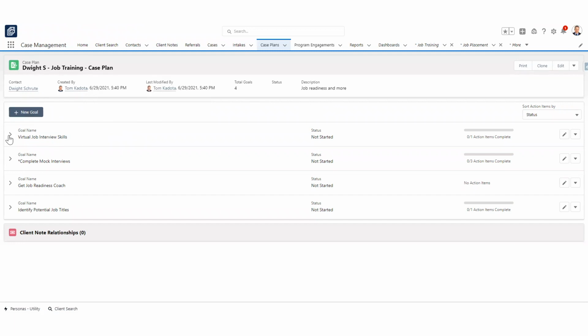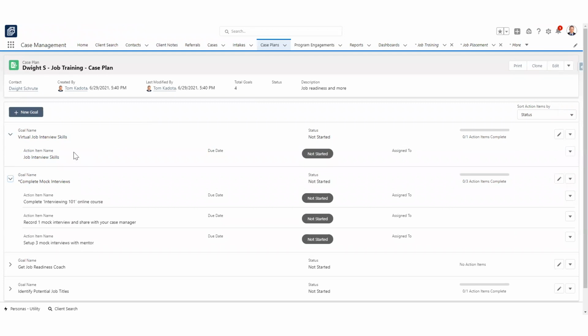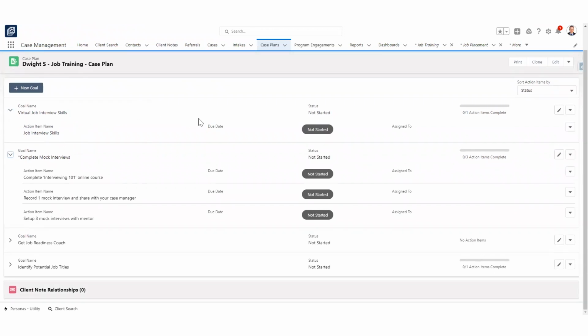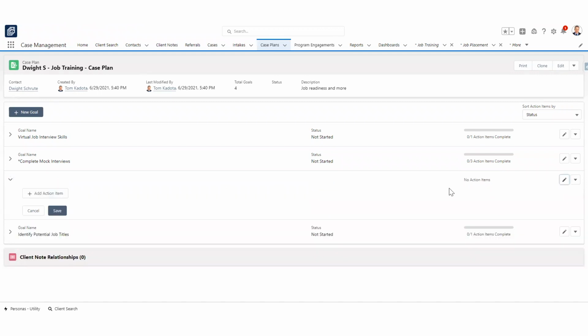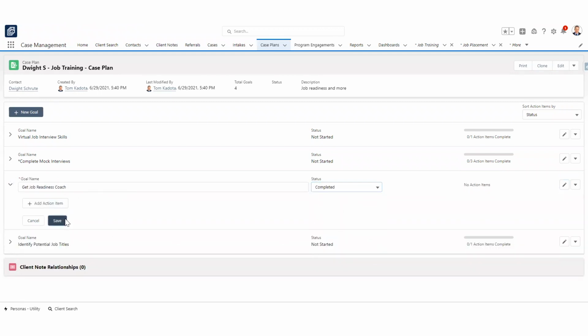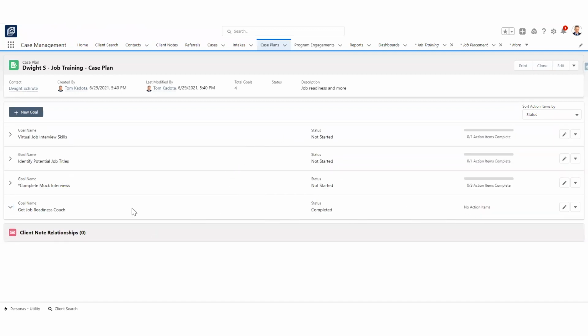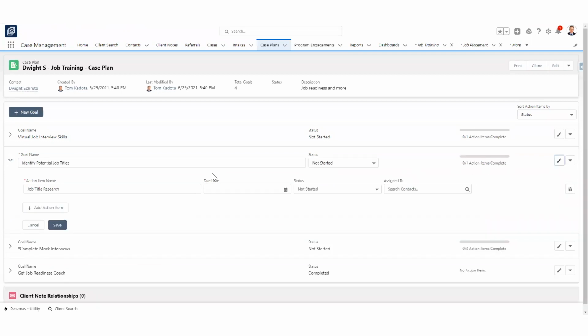So now let's say as he progresses through the program, we can then actually complete and check off these different action items. So for example, let's say one of the first things that he gets done is get a job readiness coach. Since that is the only item under there, you can update the status to completed, and it will show that right at the bottom here that it's completed. And we go through, identify potential job titles during that meeting as well. You can update the action item there underneath that. So let's say, currently that is completed as well.